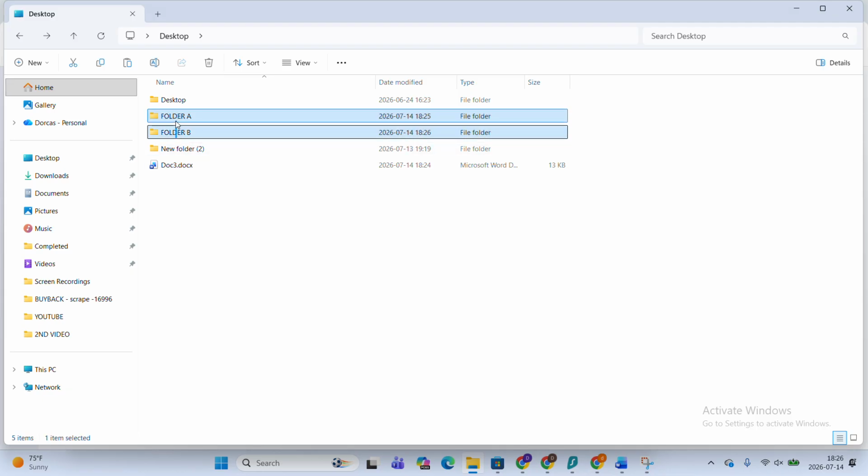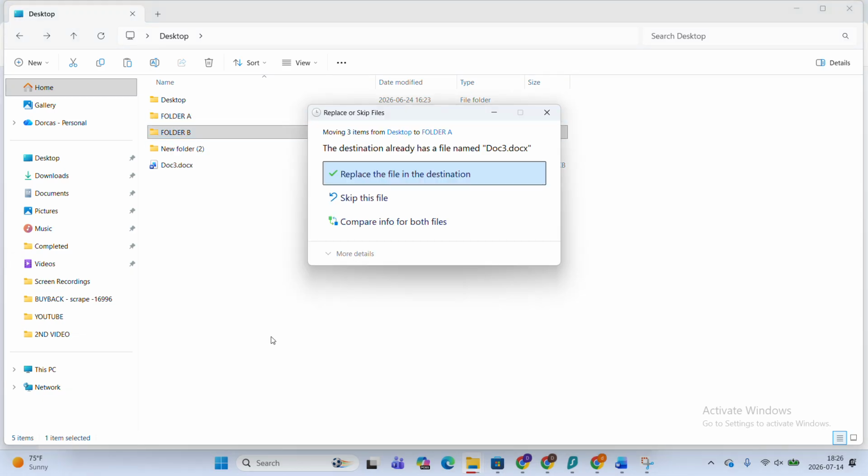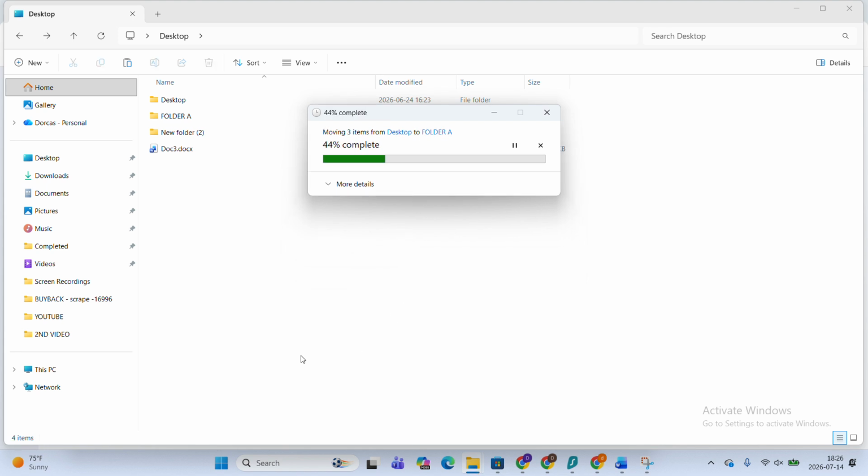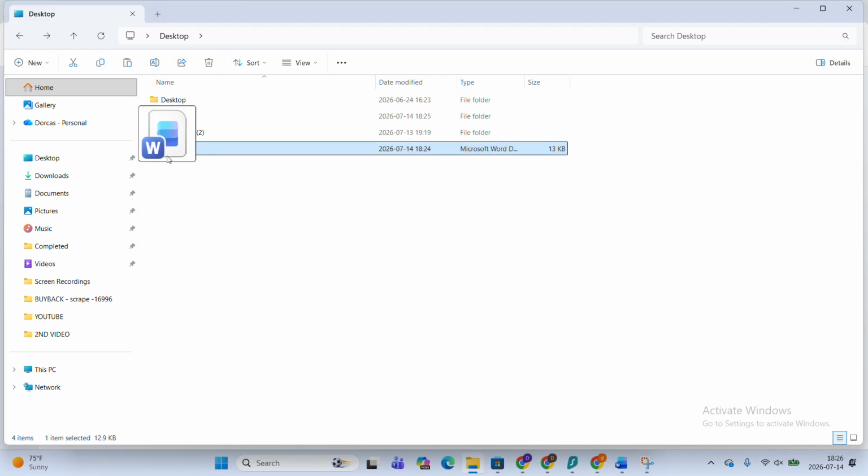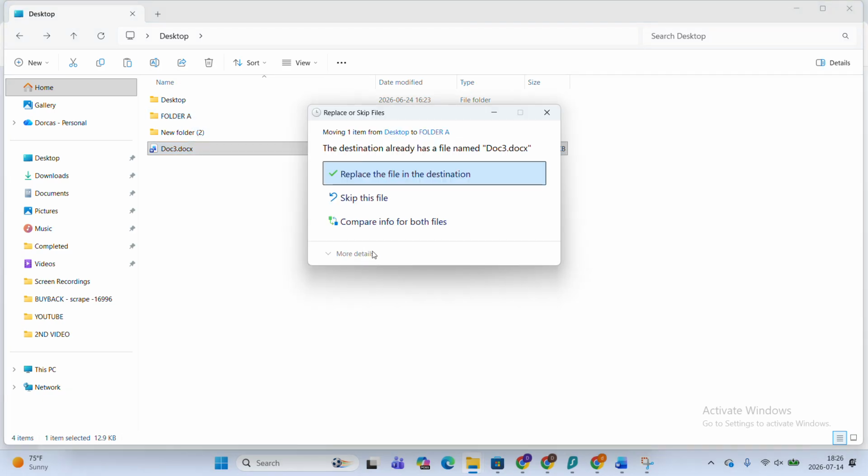So you take this, you click, you drag, then you move. You can see move to folder A. You take it there. Like that. Then you take the Word document, also you can move it there.